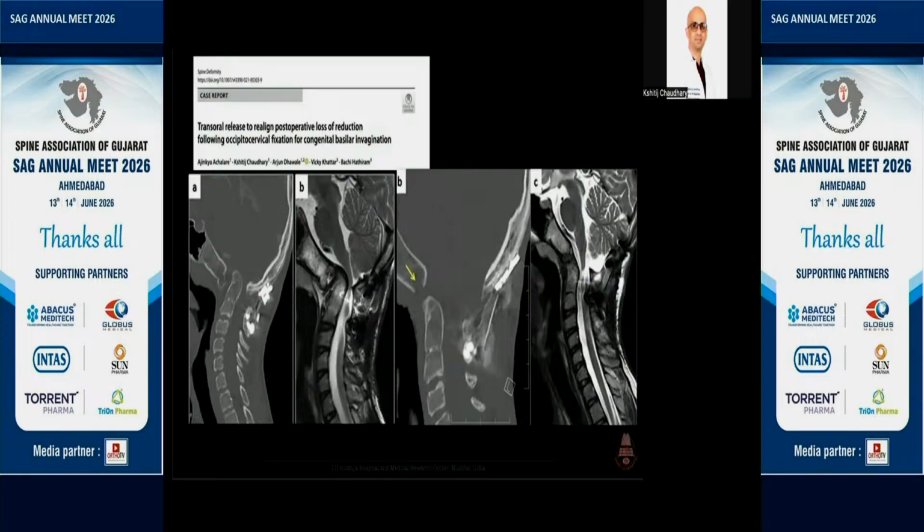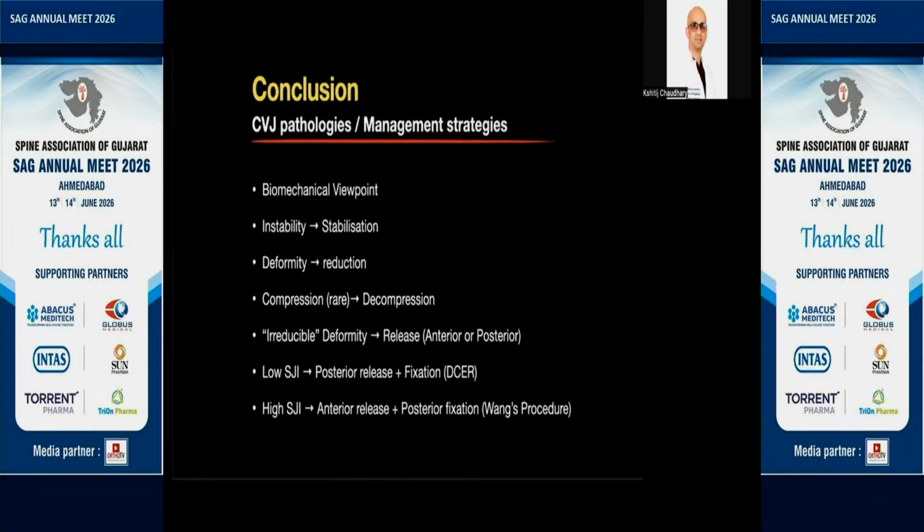We were able to avoid a transoral odontoid resection in this patient about 3-4 months after the index operation. So this is also possible.